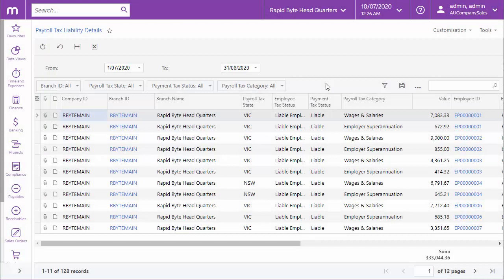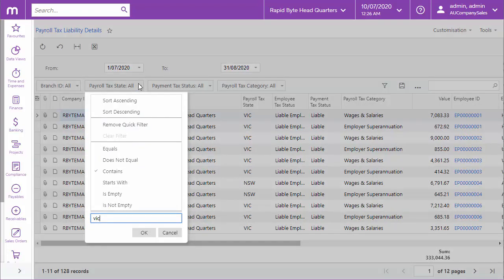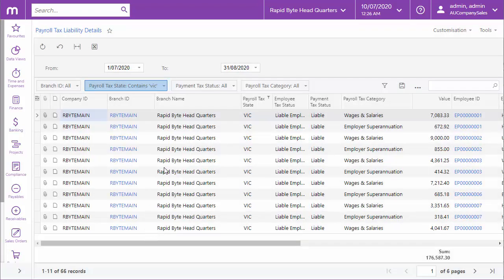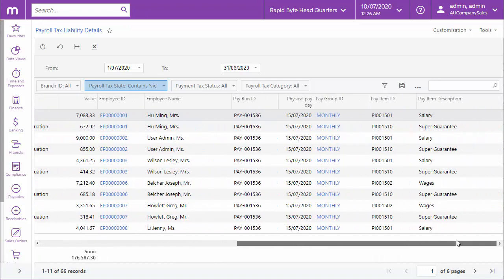If you want a more detailed look at the data that's used to calculate the values on the Payroll Tax Liability Report, you can see it on the Payroll Tax Liability Details generic inquiry. This inquiry details all transactions that make up the Payroll Tax Liability Report. As with the report, you can set filters to see the data that relates to a specific date range, branch, and state.